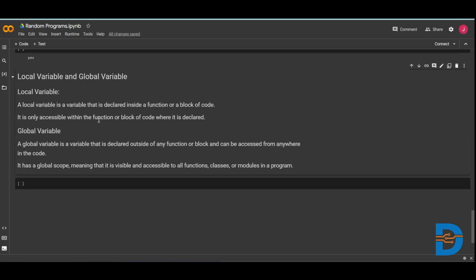Now let's see what is a global variable. A global variable is a variable that is declared outside any function or block and can be accessed from anywhere in the code. It has a global scope, meaning that it is visible and accessible to all functions, classes, or modules in the program. Okay, so from the definition, what we can understand is a local variable is a variable that is declared inside any function or a block of code, and that is only accessible within that function or block of code. Okay, so let's see how this works by an example.